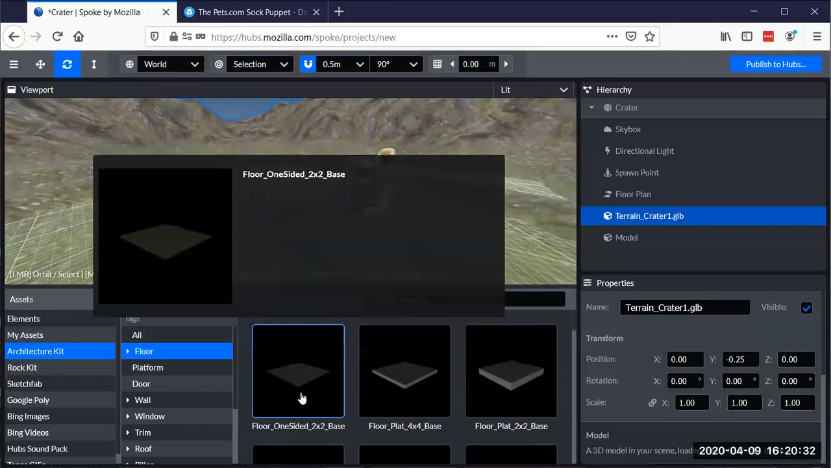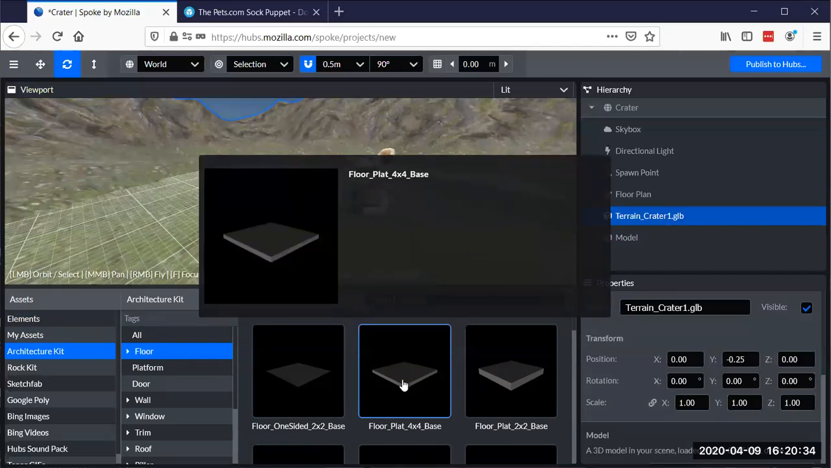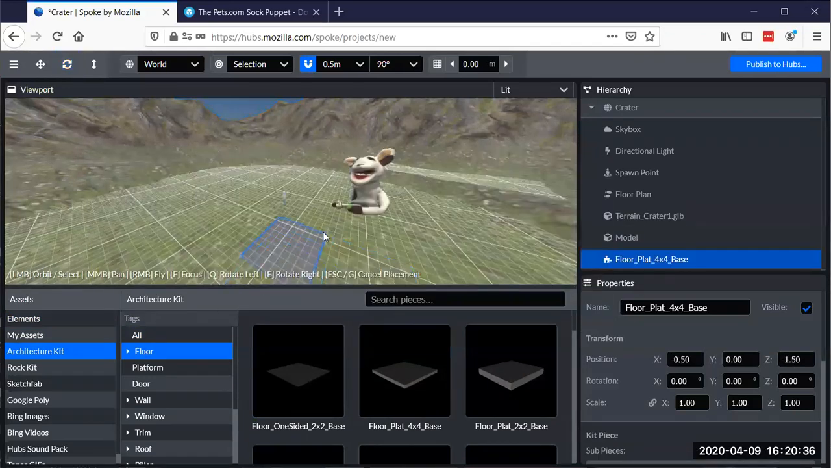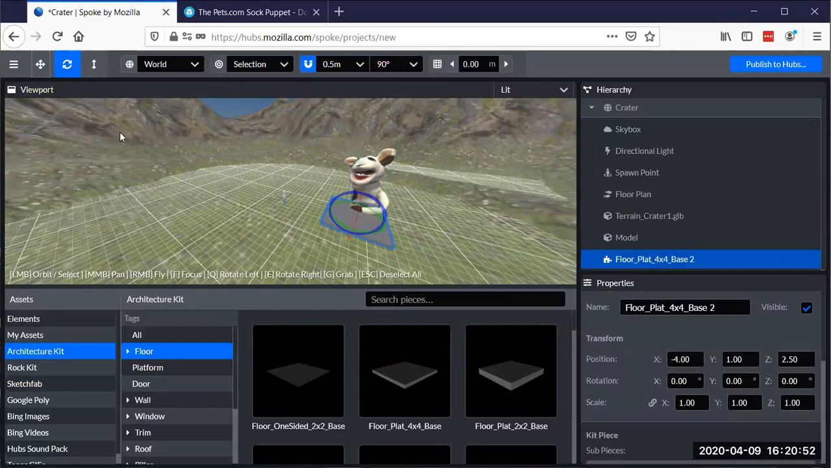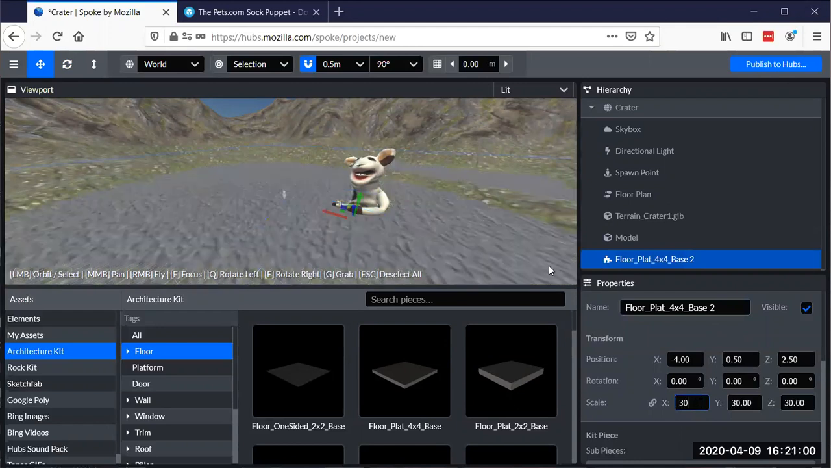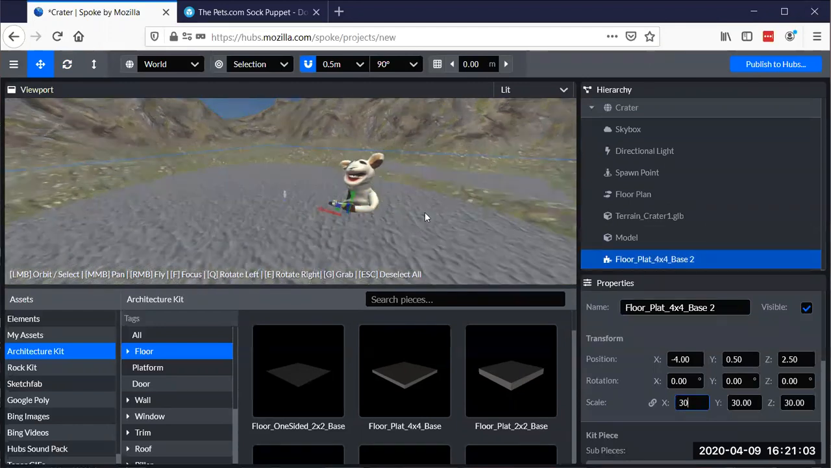So here I'm going to choose, sure, a 4x4 base. Let's put a floor underneath my sock puppet. Oh, it just sort of paints, so you have to make sure you don't overdo it. And then I can select that floor. And then over this way, if I scale it up to, say, 30, all right, you can see it kind of has a base to it.